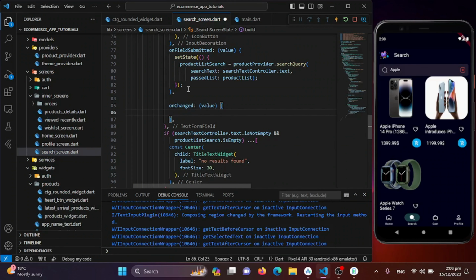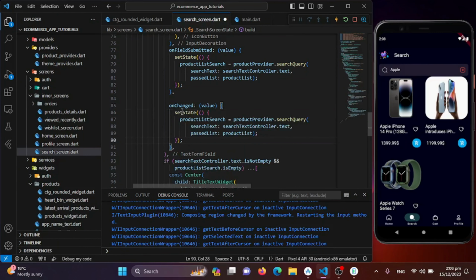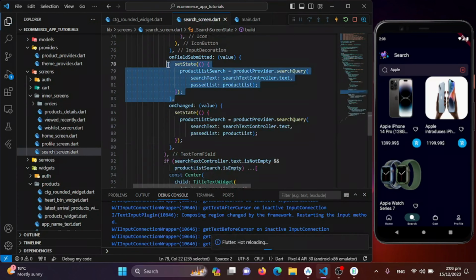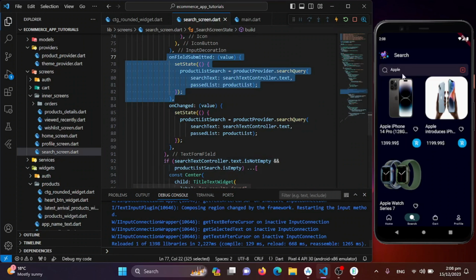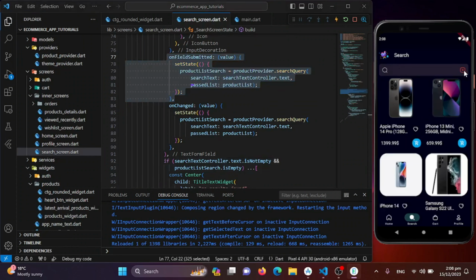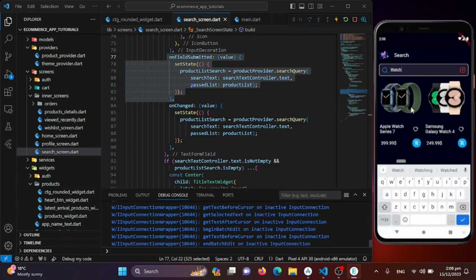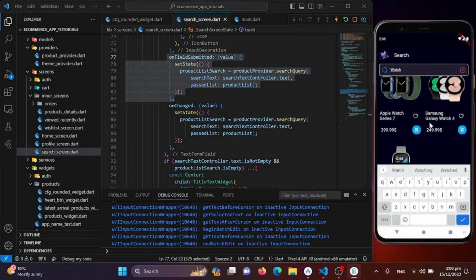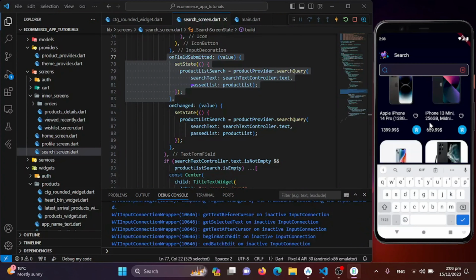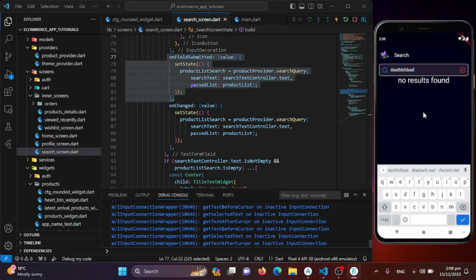So now I'll just copy this from here, and I'll paste this. So now I'll start searching here. So I'll do this, and now when I search watch, we will be getting the products with the name of watch. So I'll remove that, and we will be doing that. So I'll search this, no result found, and that's it.